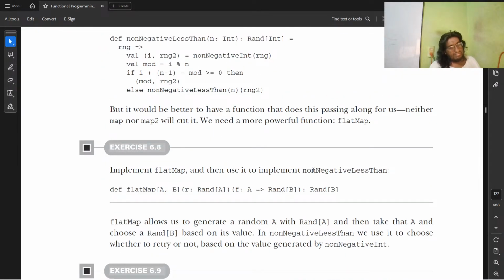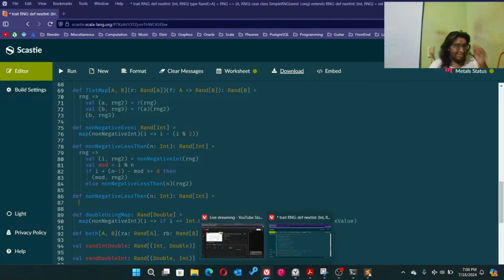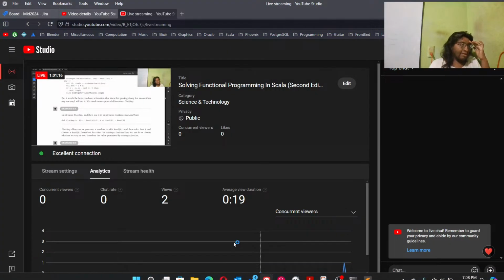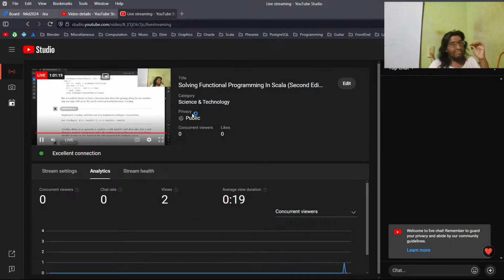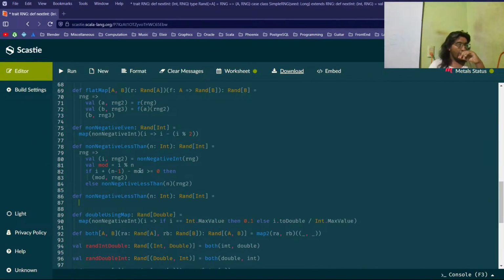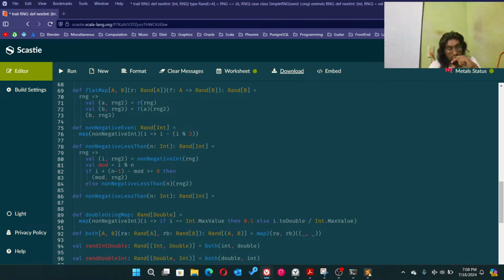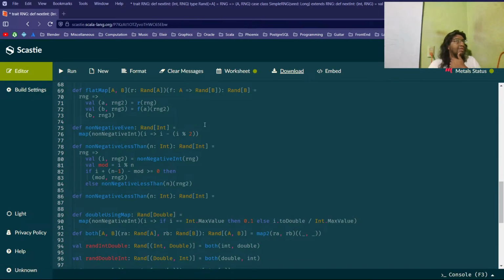And in here, we implement flatMap after a long chit chat, and then non-negative less than. Perhaps I will say after. Let's give ourselves 15 minutes. Okay. Oh my God, it's very dark already. I don't know how to even start.